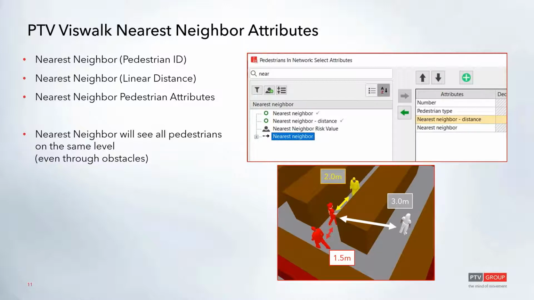So the example we're going to be looking at, which is quite poignant today, is an example of social distancing and how we can analyze that within Viswalk. We're going to be using this nearest neighbor attribute to do that. And again, the key thing that we're going to be looking at is that nearest neighbor distance.